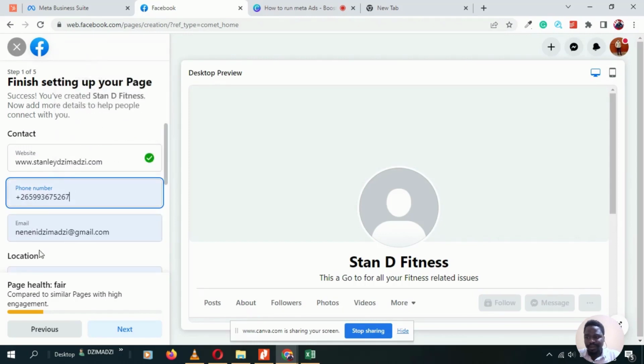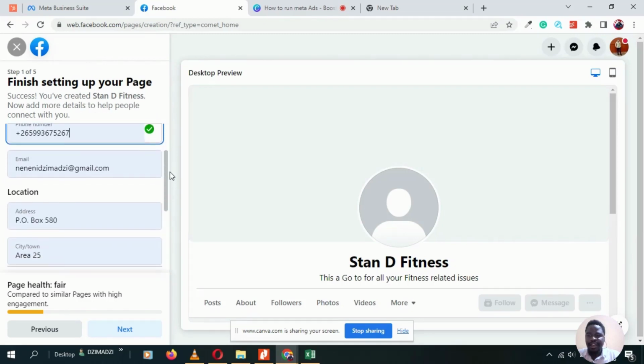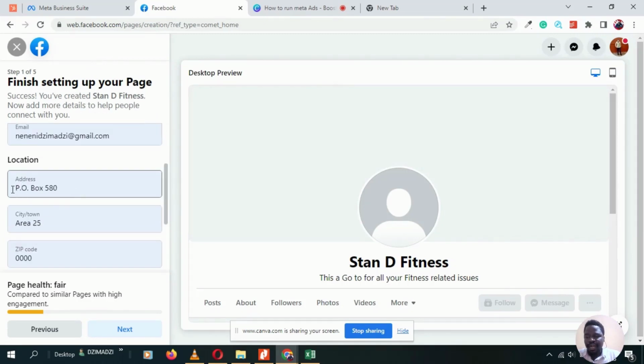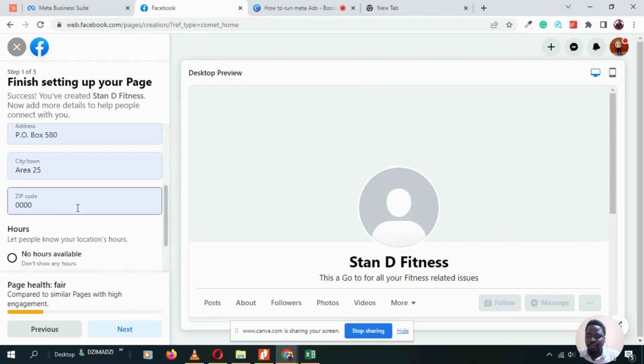And here you need to input your phone number for your business so that people can contact you. I'll just put my phone number as well. As you can see, my email address has been automatically added, and you need to add your email address as well. You need to add your location address, the city and town where your business operates, and you need to put the zip code as well. Right now in Malawi, MACRA has established the zip codes, so you can just go on Google and search for Malawi zip codes, and then you get a zip code specifically for your city or town.